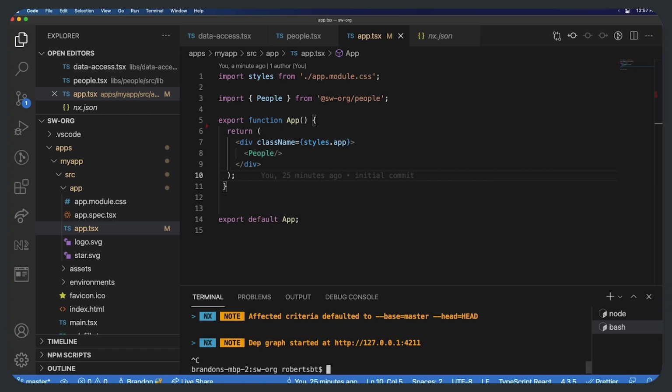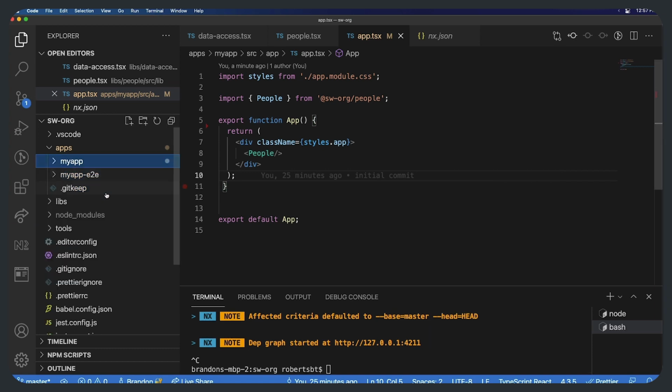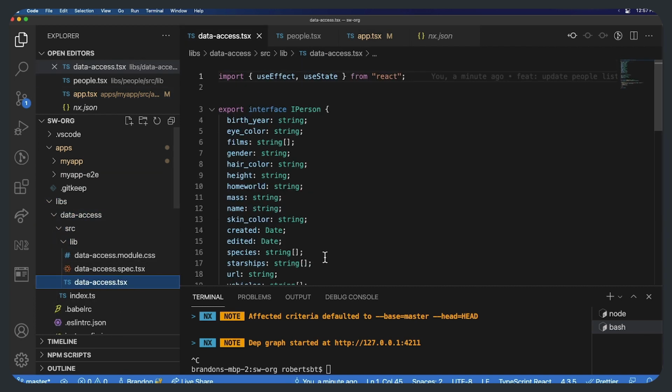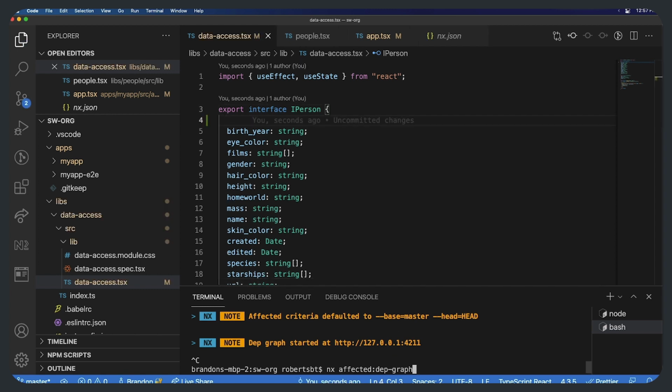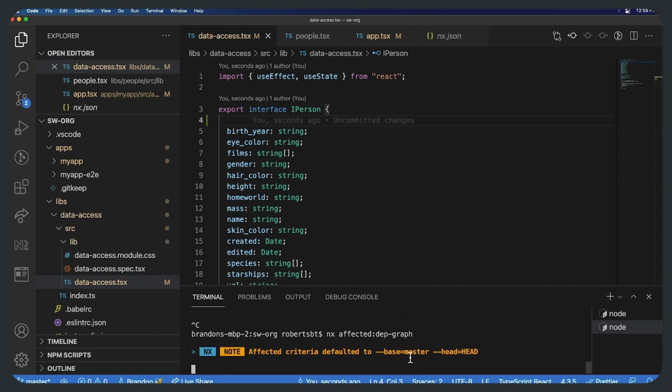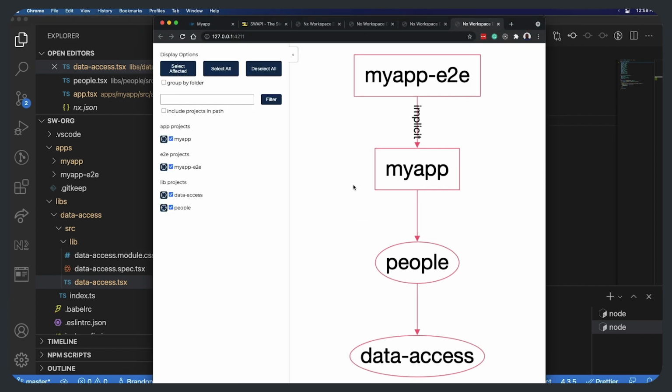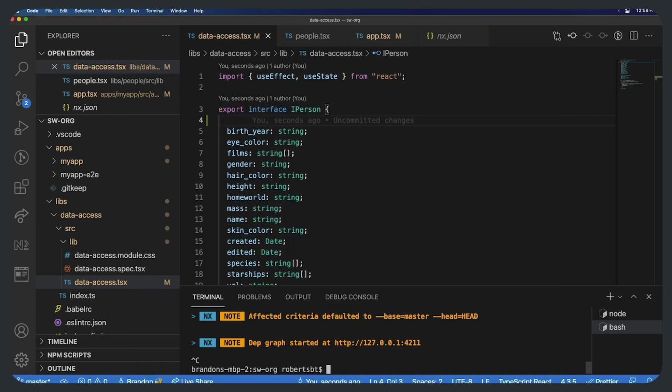So if I take that a step further and I go into the libraries and I change the data access, we can see through the graph, running the affected dep-graph again, that now there are more affected projects. The data access was affected, the people library depends on that, the My App depends on that, and the E2E app depends on that. The next step would be to look at building the affected projects in the workspace.